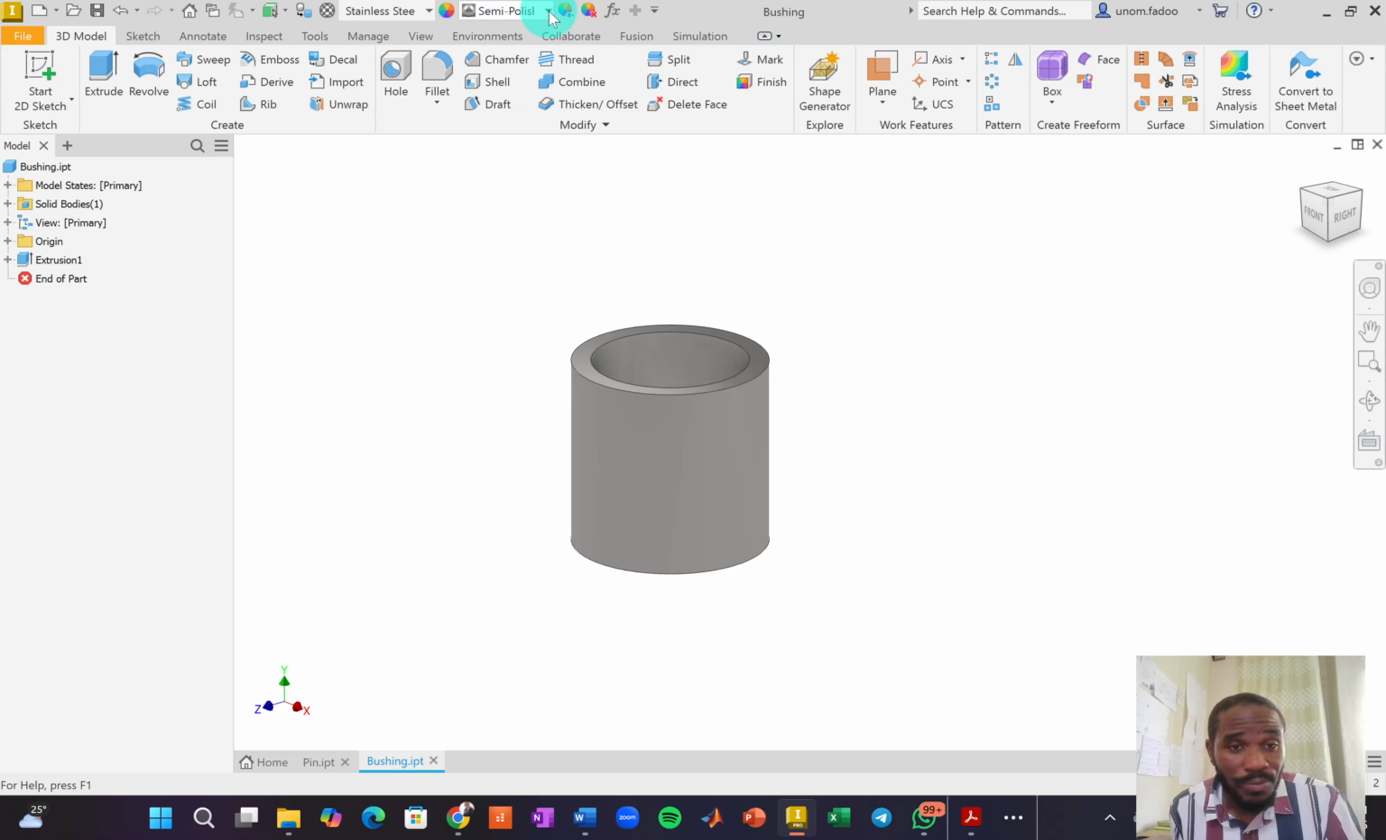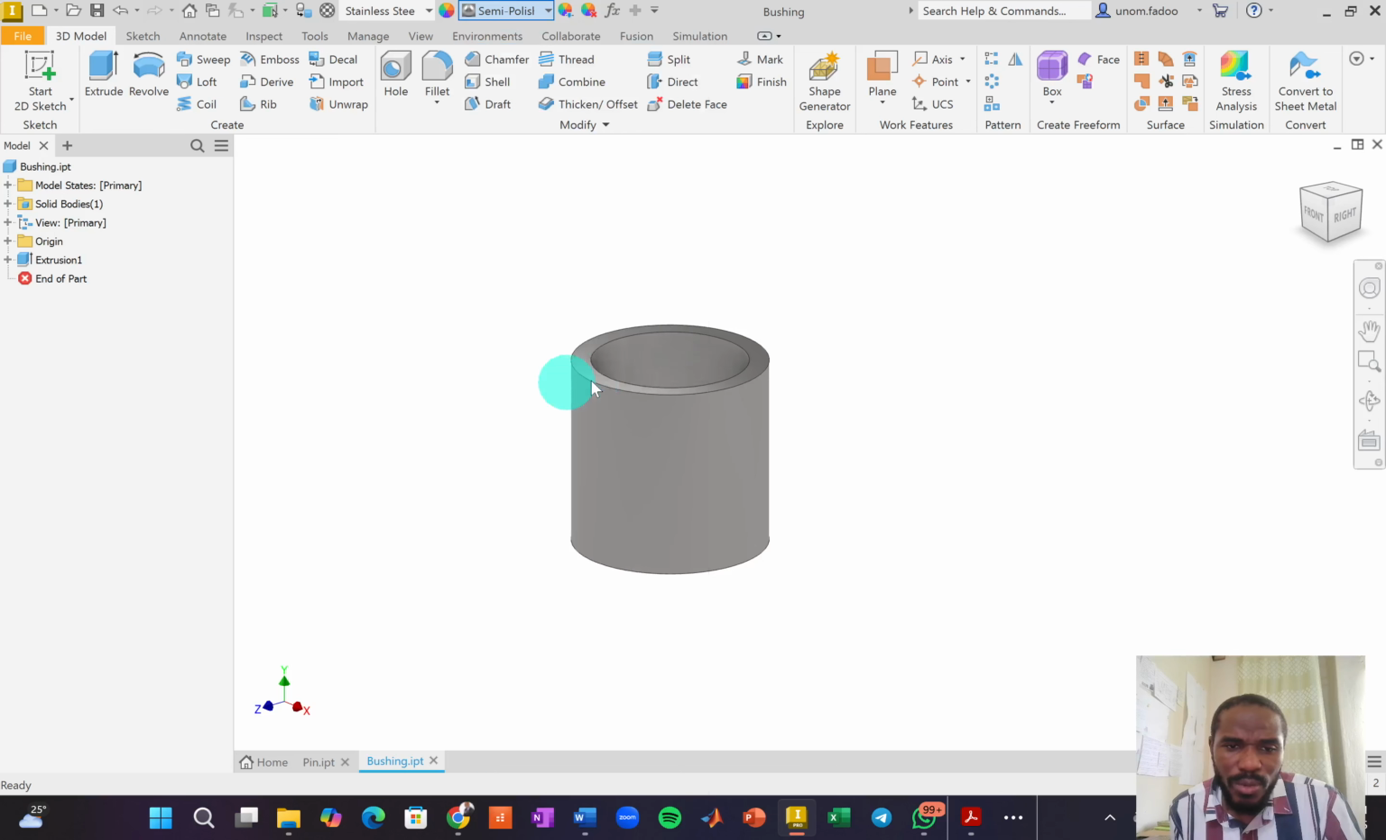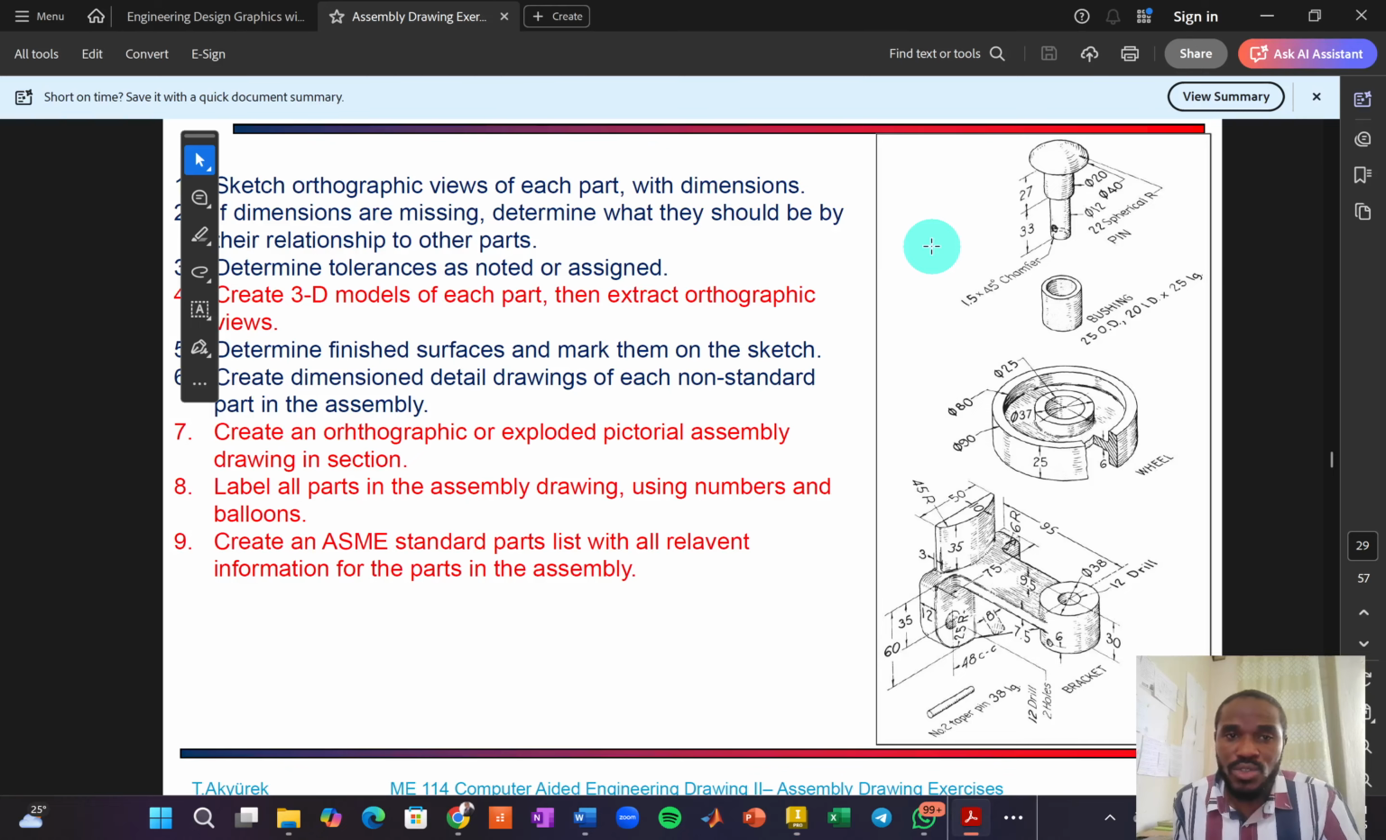Just give it a minute. Okay. A smooth yellow, no. Smooth light orange, no. Smooth purple. Yeah, I'll leave it purple so we can easily identify it. It's just the color. Okay, so I see we sprayed it. All right, I'm going to save that so it has that. Now, what's the next thing that we need to draw?